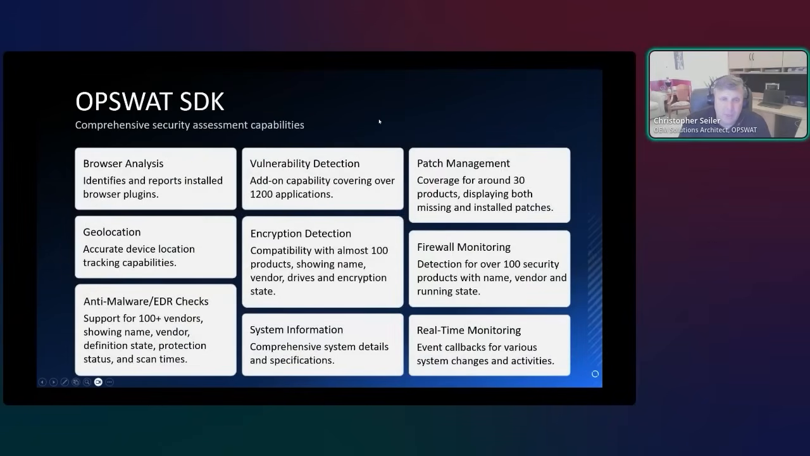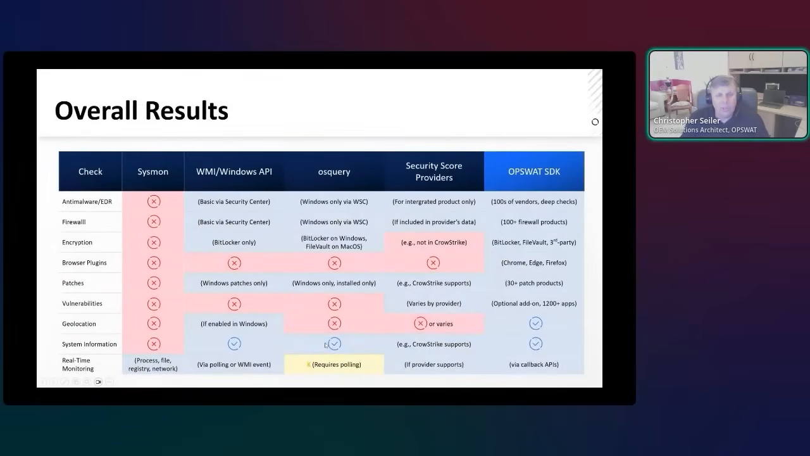All right. If we are going to show an overall result, you'll see here that Sysmon doesn't do a lot of querying, but it does some great real-time monitoring. WMI, as far as the browser plugins, it doesn't go into depth. It only runs on Windows, and it doesn't give you any CVE information. And OPSWAT, we have our own CVE capabilities. We discover CVEs over 1,200 different applications.